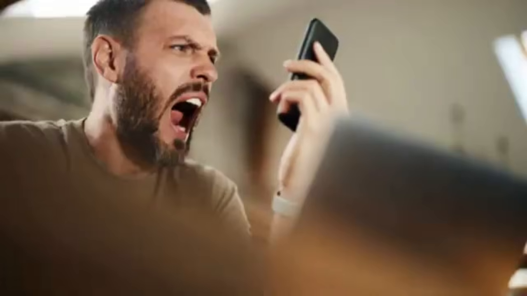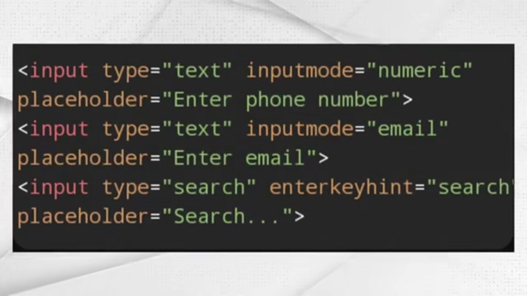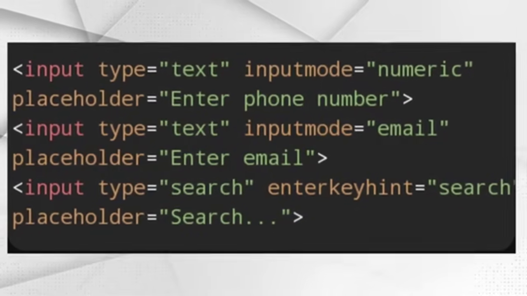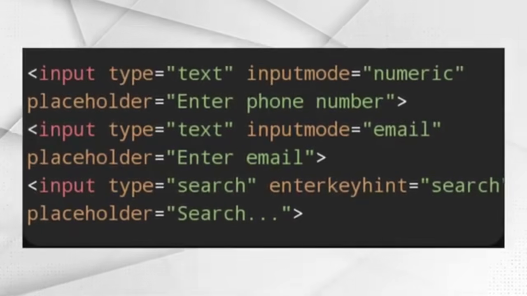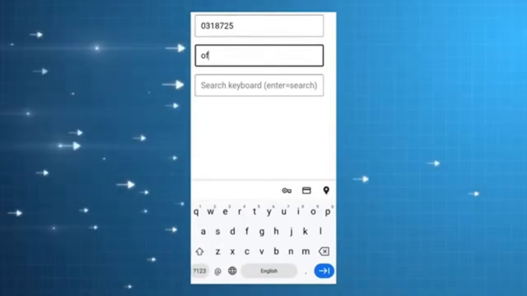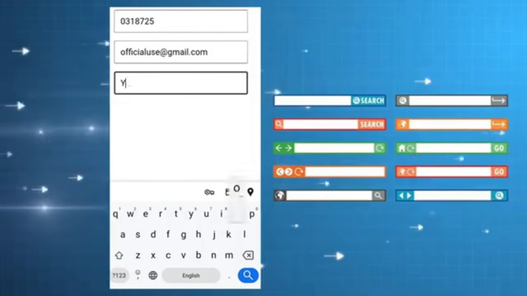Number 3, frustrated with mobile keyboards? Use inputmode equals numeric for number pads, or inputmode equals email for the @ symbol. Combine this with enterkeyhint equals search to change the enter button, perfect for search boxes.